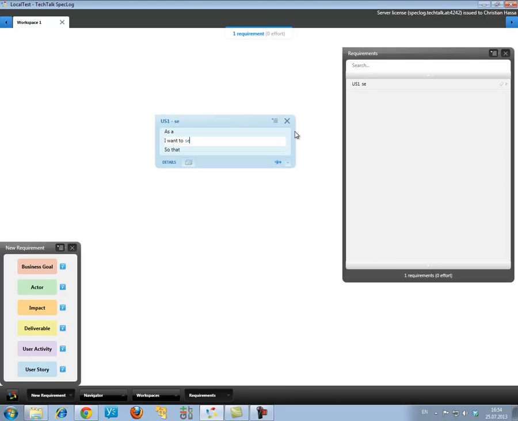And I'll just define a goal, and as you can see, this updates synchronously. Now what I've done here is I created a new requirement by dragging it on the surface, the workspace. And the workspace is a second concept that is supported by SpecLog.